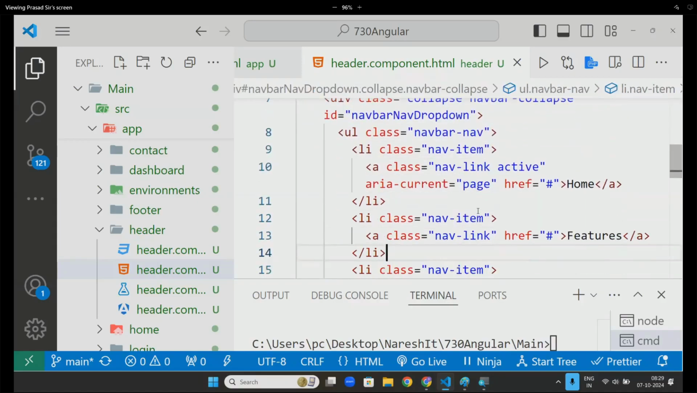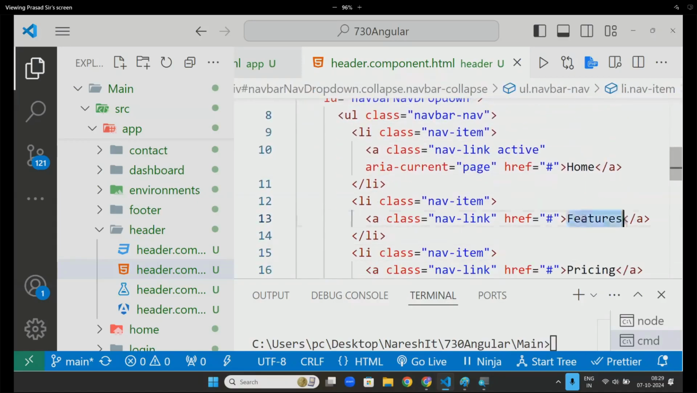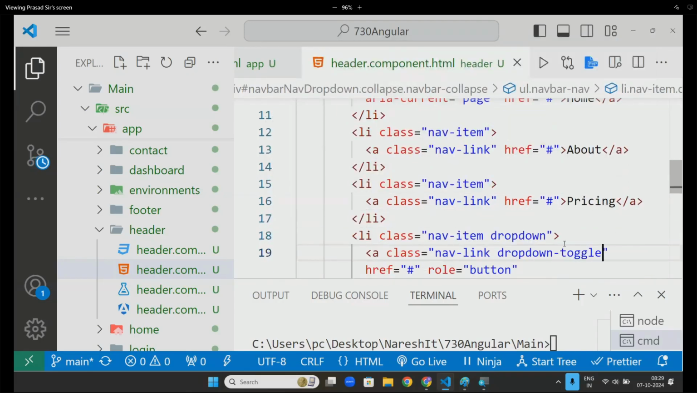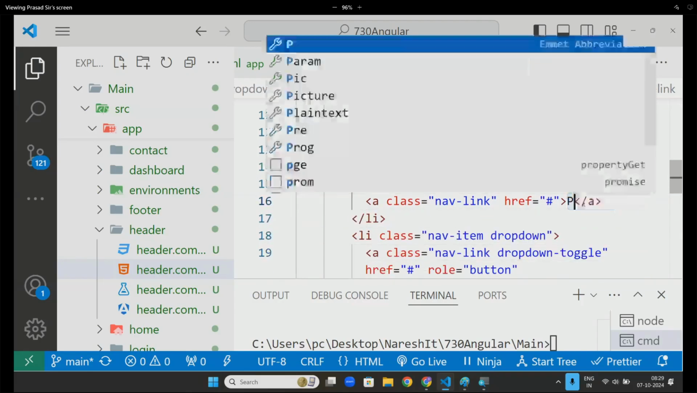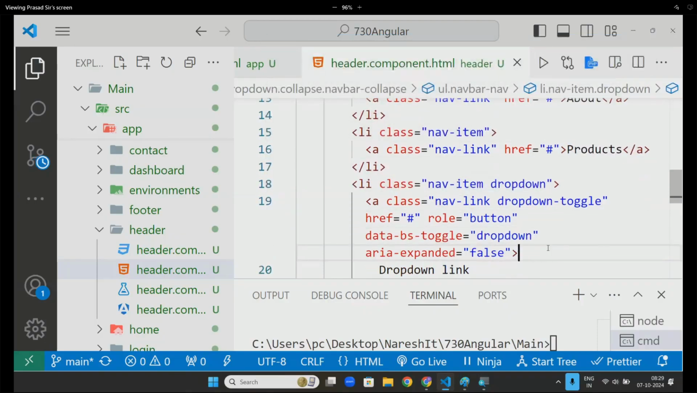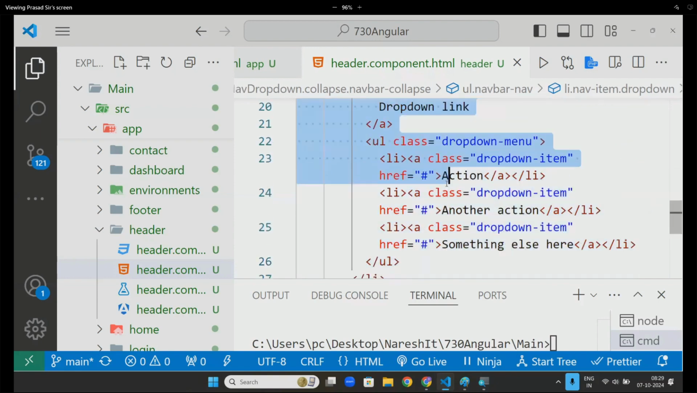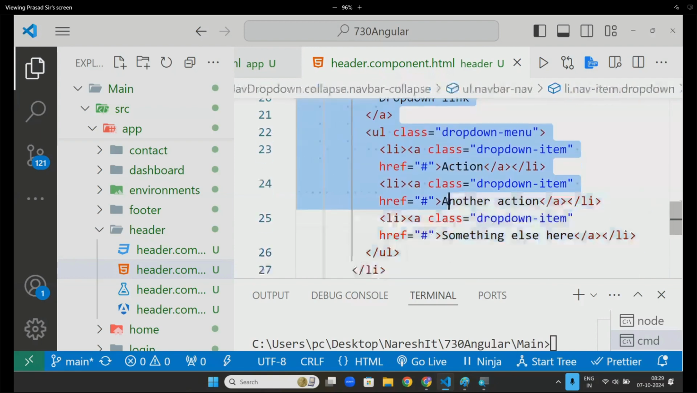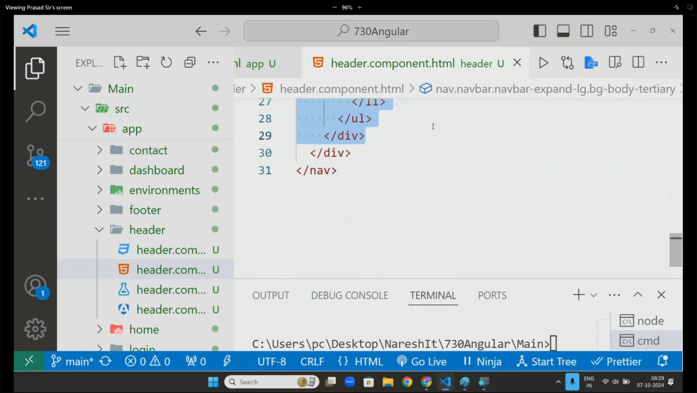Now home, features, no features, I don't want any features, I want about. Now I don't want any pricing, I want something like products, and it is having a drop down. No, I don't want it in a drop down. If you want it in a drop down like a mega menu, you can put it in the drop down. I'm just removing this drop down kind of logic. I don't want it.